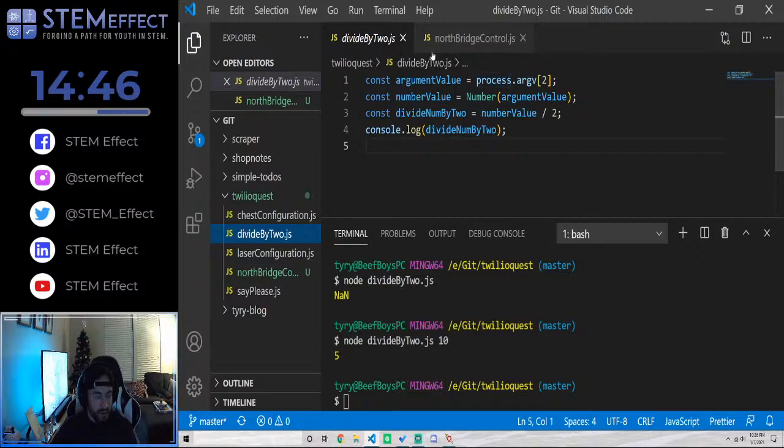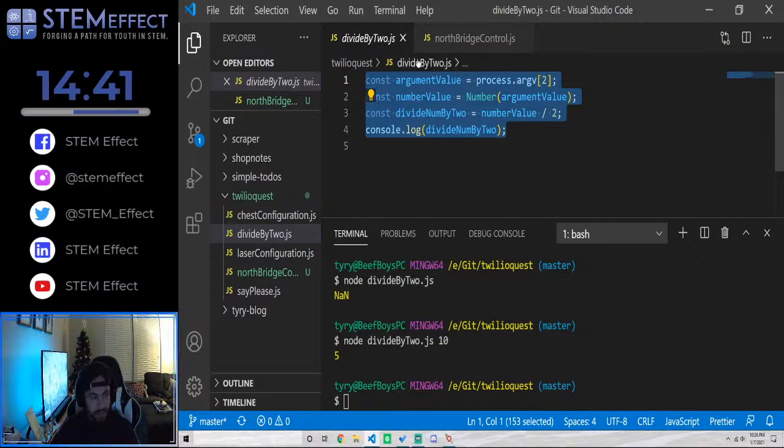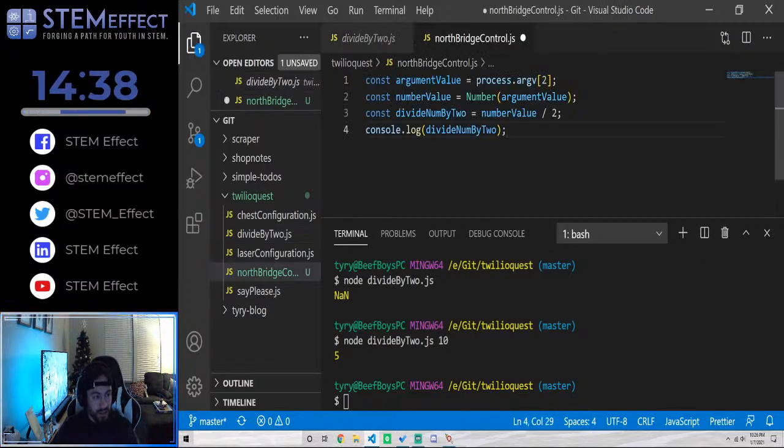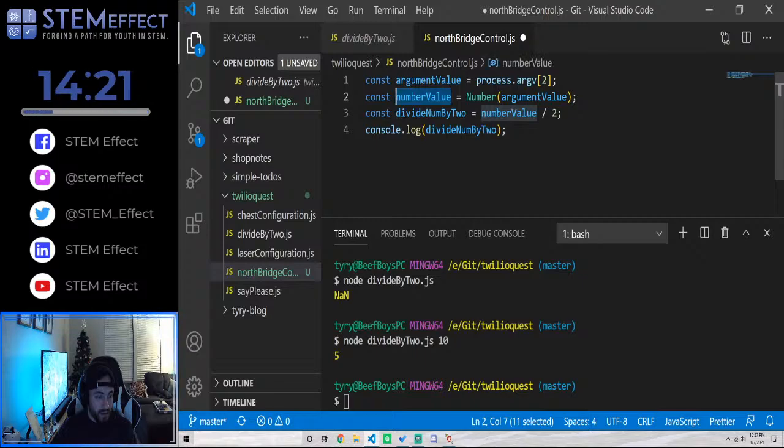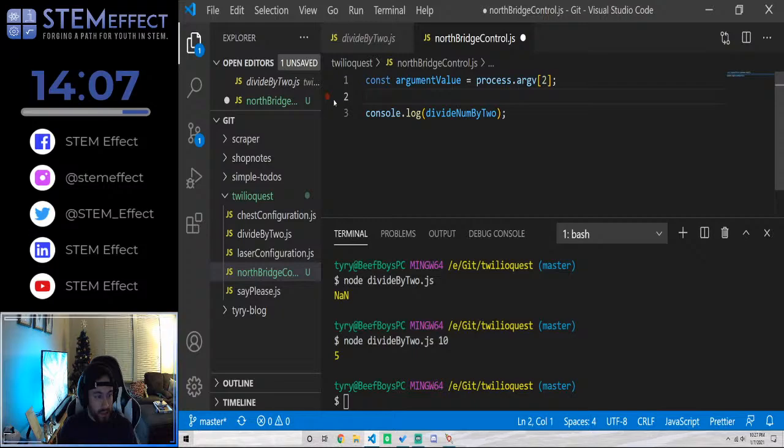So if we do, let's just take this whole thing, reusing code. It's the name of the game. So we'll leave this argument value. This will be the process argv of 2, and then we won't use this number value. Okay. Take these out.